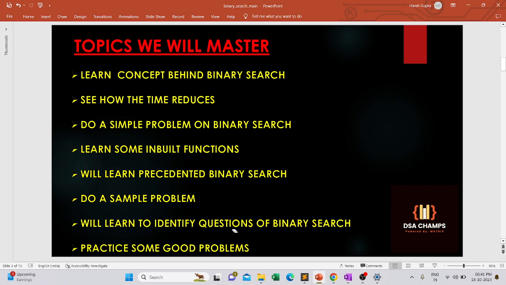Like how to understand from the question that it is a binary search question. The question will not say, okay, I will be solved by binary search. No, you need to think on it, and there are some tricks by which you can identify that this question can be solved by binary search. I am going to discuss that approach with you all, and we are going to practice some really good problems, which will open up your mind to a great extent and give you tools to approach the concept or the problem.